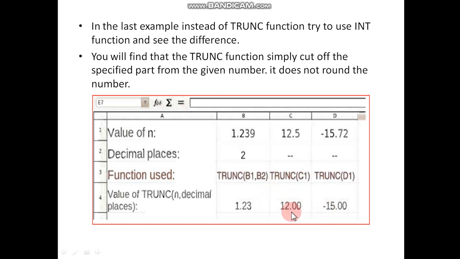So only 12 appears, not 13. If we use the integer function instead of the TRUNC function, then 13 will appear here. Same as minus 15.72 with no decimal places. So only minus 15 appears, not minus 16. If we use INT on D1, then minus 16 will appear here. So these are the basic functions used in Calc.